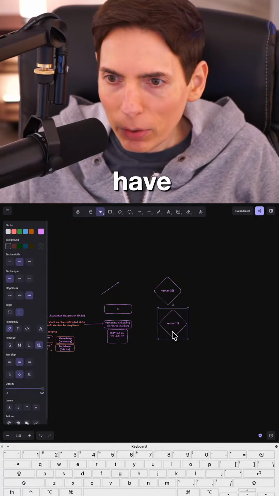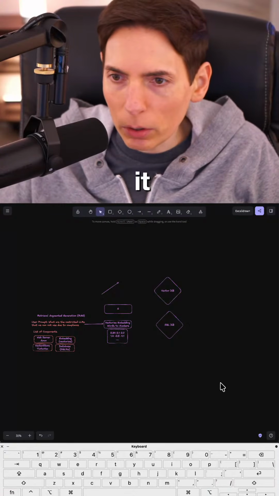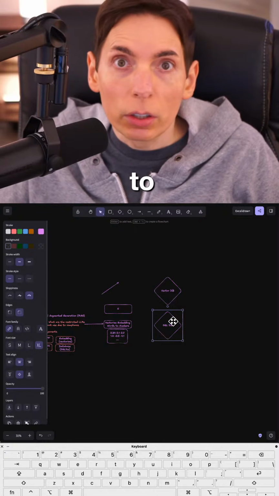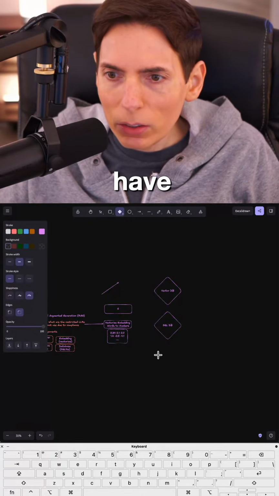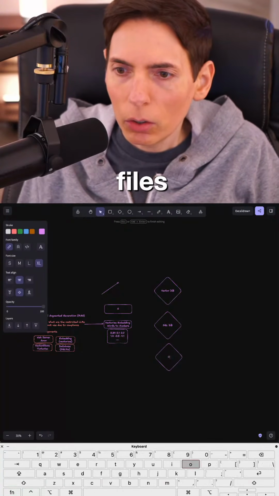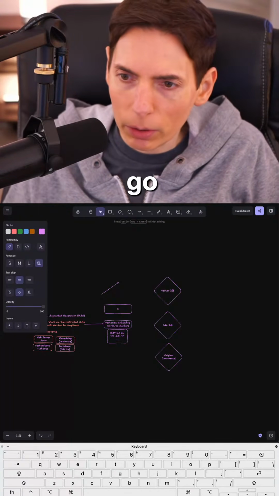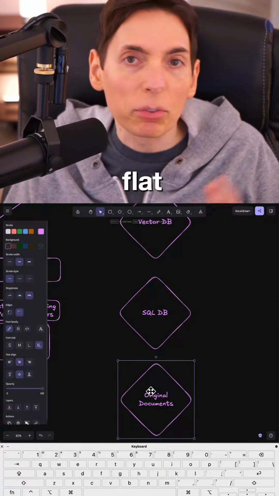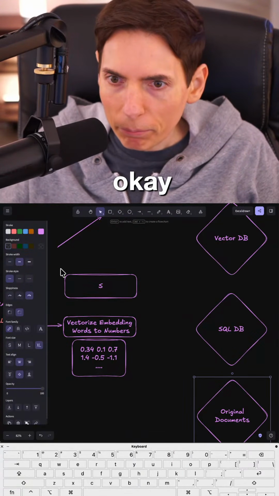And then we also have our standard database. So SQL database is what I'm going to call it. So this is our data store. And this is where all of our document data is going to live. And I suppose we could have another thing, which is our original files. Original documents. There we go. So we've got vector, SQL, and original documents, which are probably just flat files. We'll just do flat files. Very, very easy.